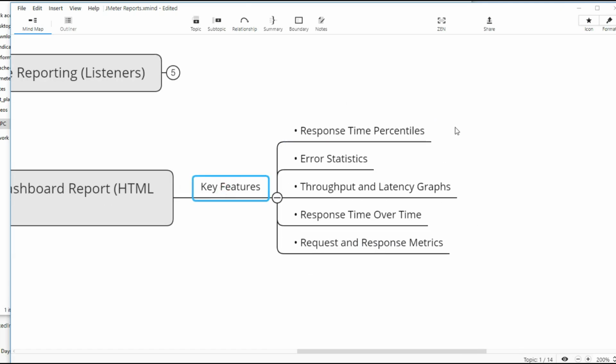The key features of the HTML report are response time percentiles, error statistics, throughput and latency graphs, response time over time, and request and response metrics.